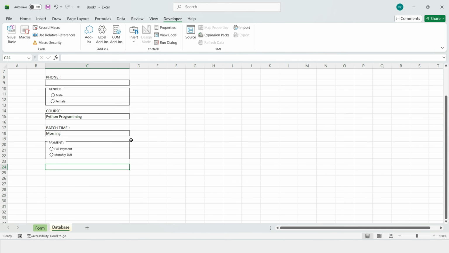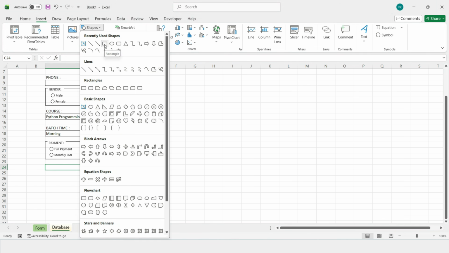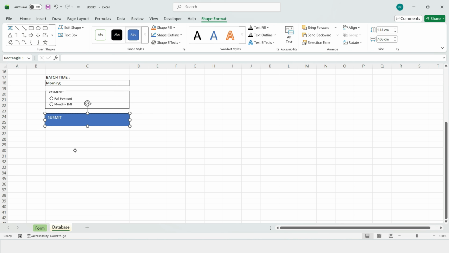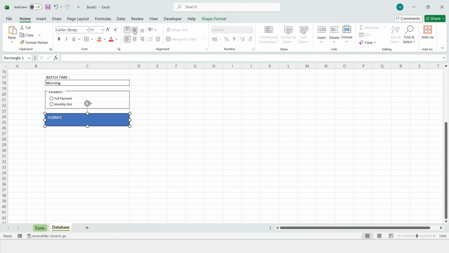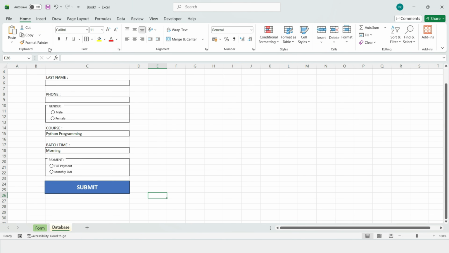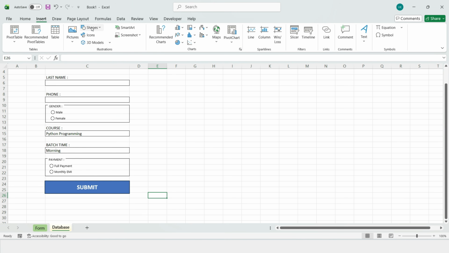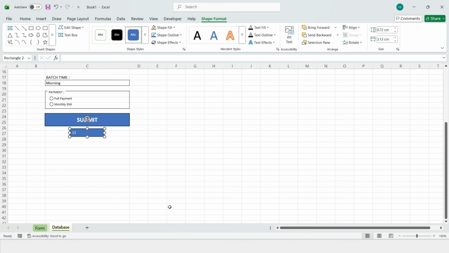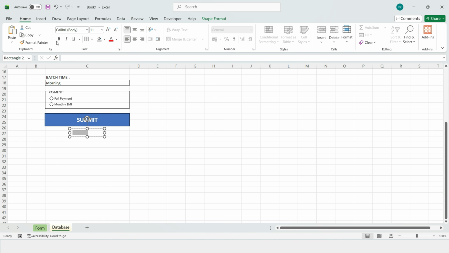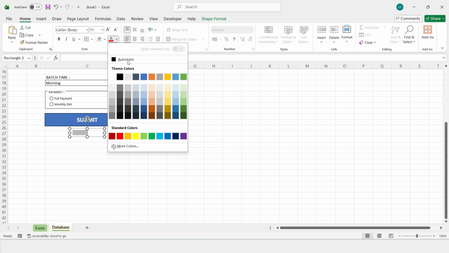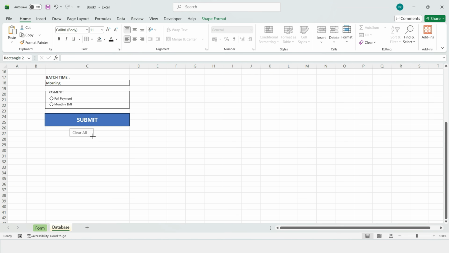Submit and Clear buttons. Now insert a rectangle shape and type Submit. Click the Center, Home button. Align the text to middle, increase the font size, and make the text bold. Below that, insert another shape and type Clear All. Go to Shape Format, No Fill, No Outline, and change the text color to black. Kindly make the necessary adjustments to the Clear All shape.